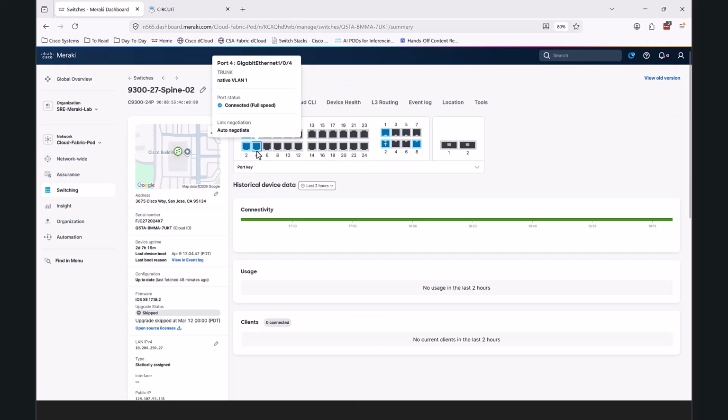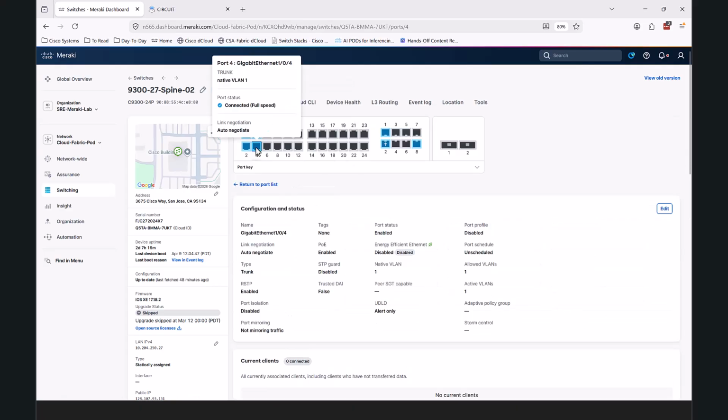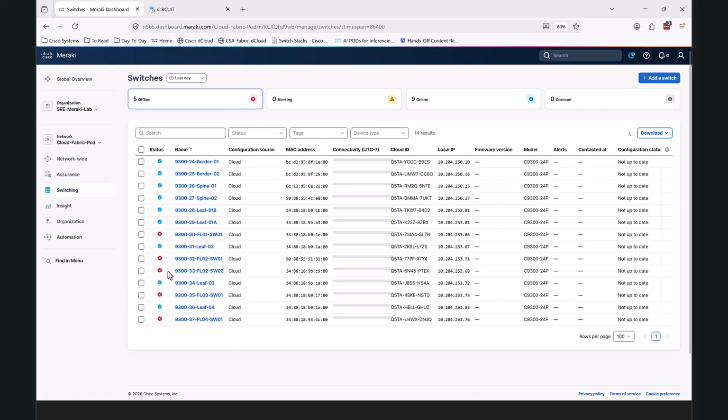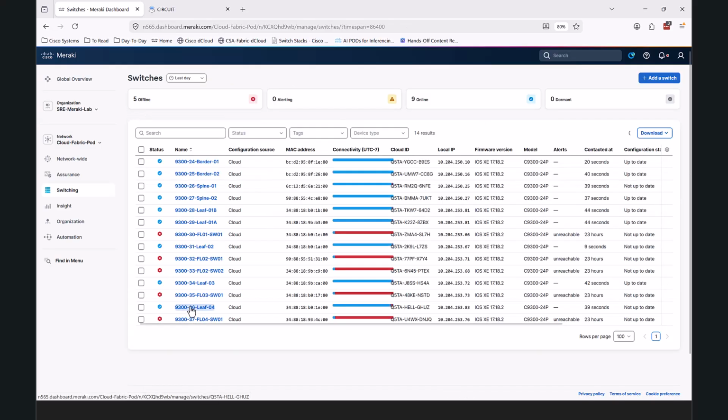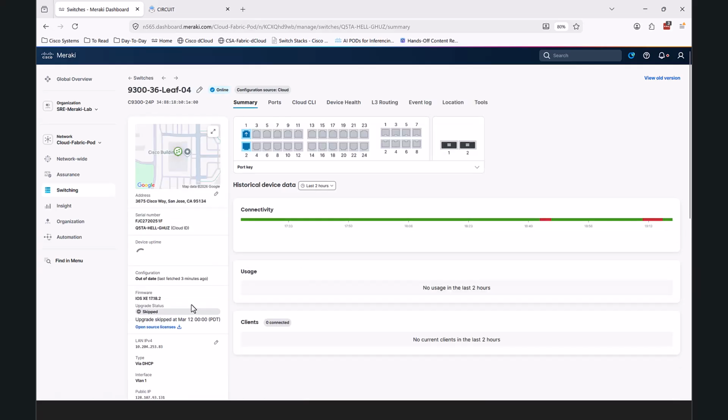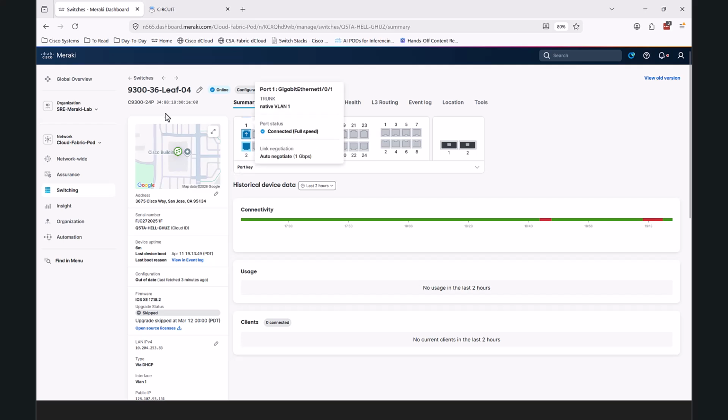Now that we've confirmed the interface, back on the summary page, if I click port 4, we can see that this is in a trunk because it says allow VLAN 1. Let's go over to leaf 4 real quick and just take a quick look and make sure we know where the UAC port is. So I'm going to go to leaf 4, and you can see that the up arrow is on port 1, which is the link going to spine 1, so we're good to go.